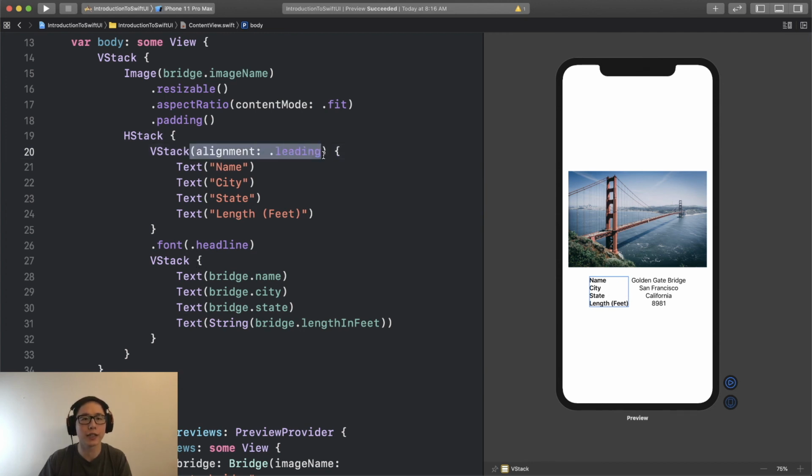We'll add this alignment leading initializer parameter to the right VStack, and you'll see that looks good. And then we want to add some spacing in between these two vertical stacks within our HStack. So now in the HStack, we can use the spacing parameter, and we'll just specify this to be 50.